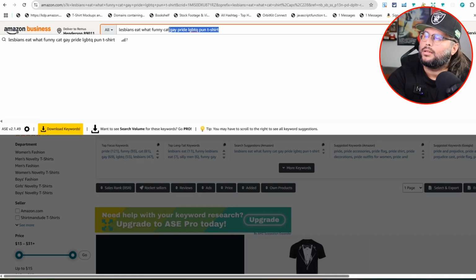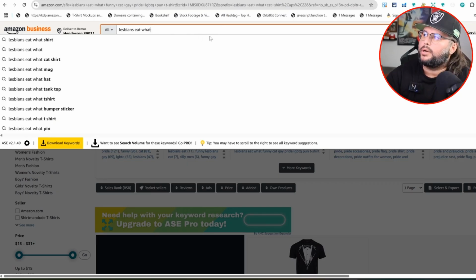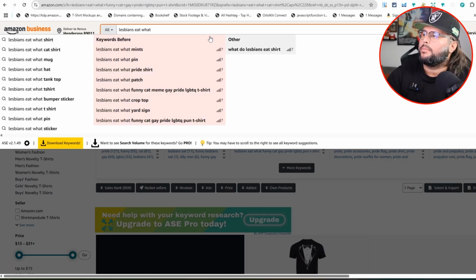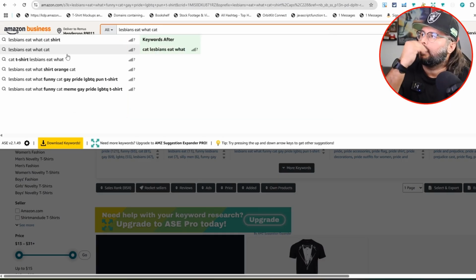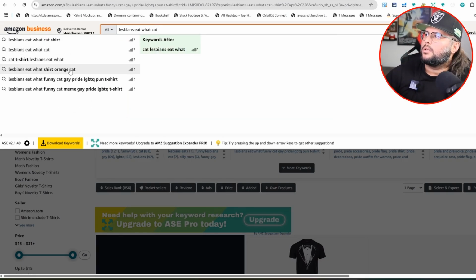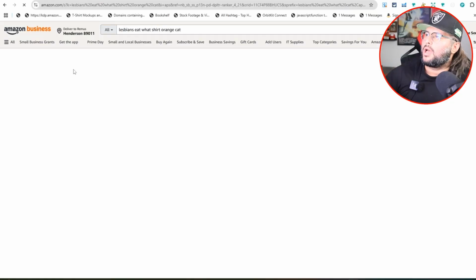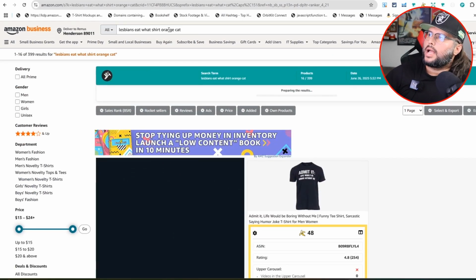If you want to go back a little bit, you can go back and put that in. Now you're seeing bumper sticker, pins, different ideas, right? And that cat, you can see that cat. And then orange, let me see what shirt, orange cat. They're typing in orange cat. That's interesting because they're actually searching for it. They want the orange cat.